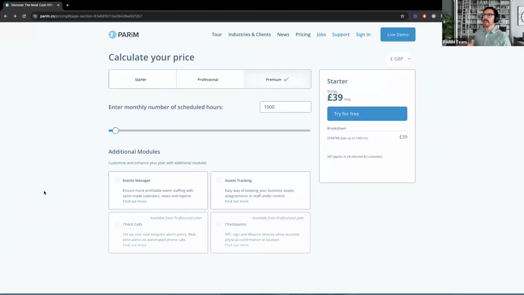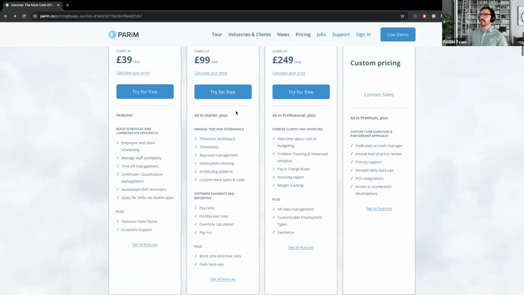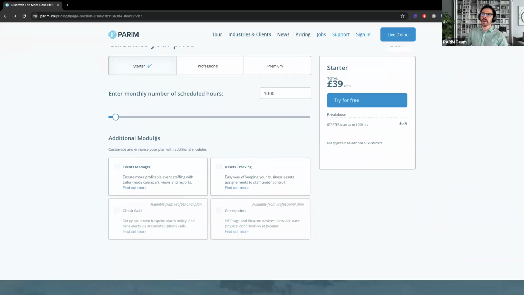To dive a little bit deeper into the pricing, as I mentioned before, each plan has a set number of hours that you have, an hour allowance, you could say. So for starters, you're going to be having that 1,000 hours, for professional 2,500, 4,500, et cetera, et cetera.